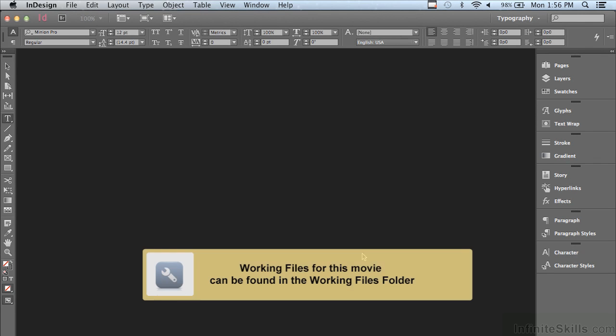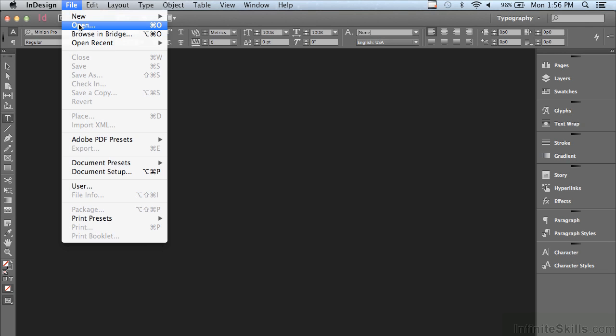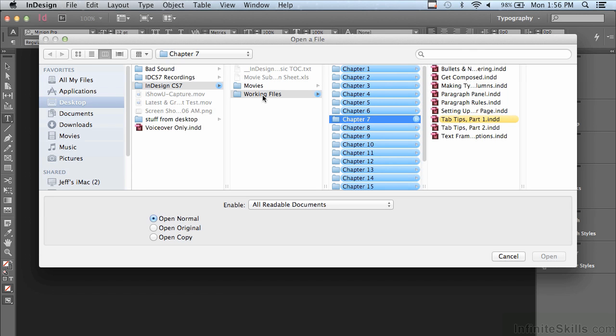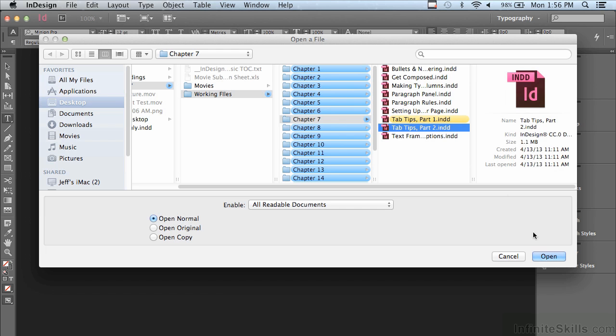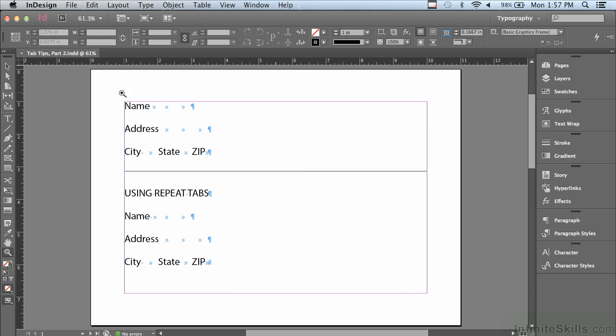In this lesson, we're going to continue to discuss tabs. If you'd like to follow along, go under your File menu to Open, and in the Working Files folder, in Chapter number 7, select Tab Tips Part 2, and just click Open. Before we get started, let's go to the Zoom tool and just click and drag across the width of our margins.